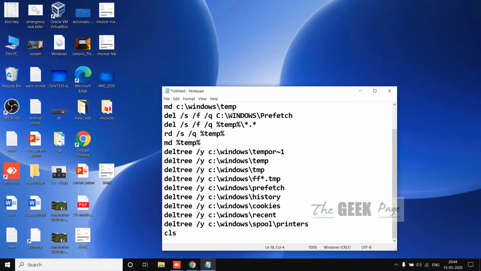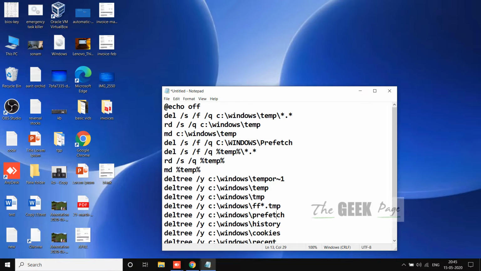But what if we have just a single click of a file, and all the temporary files, whether in prefetch, temp, the ampersand temp, history, cookies, recent files, or printer spools, all get deleted in just a single click? So this is the code.